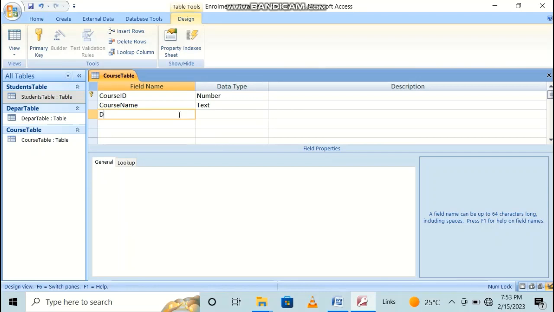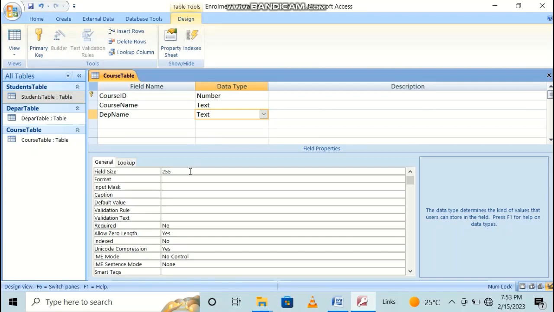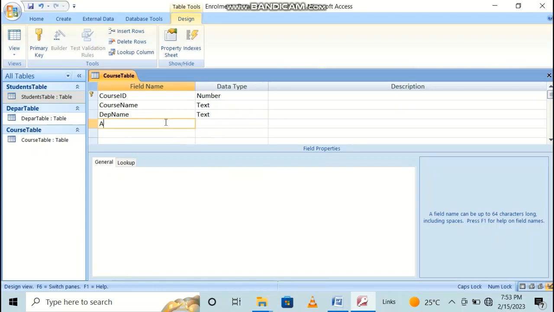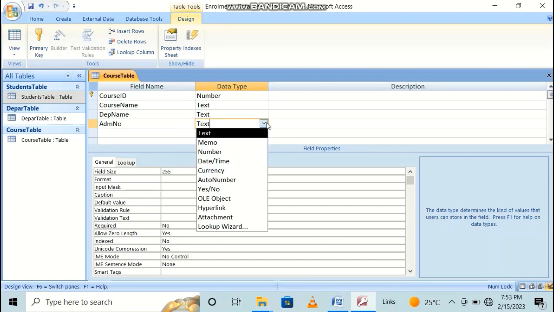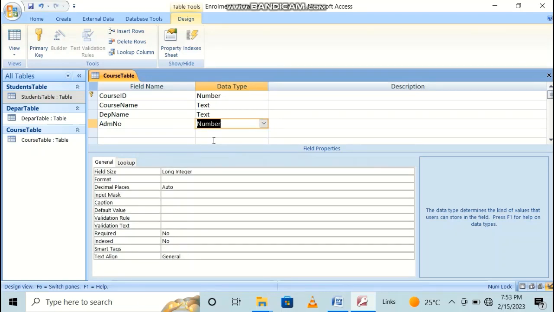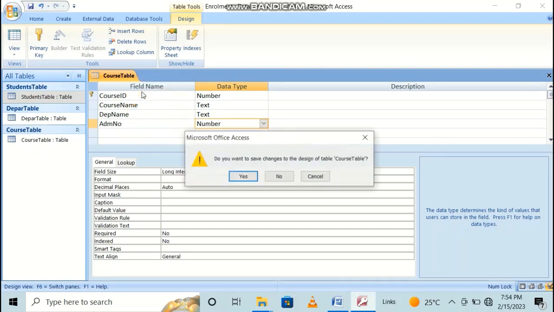Dep name, text, field size 25. Go to admission number, and the data type is number. Then you come here and say close. Do you want to save the changes? You say yes, like that.